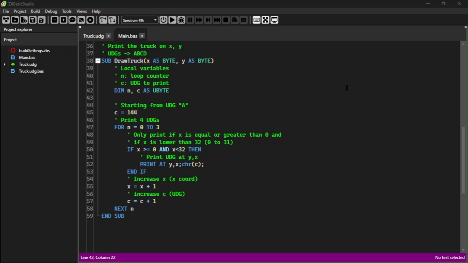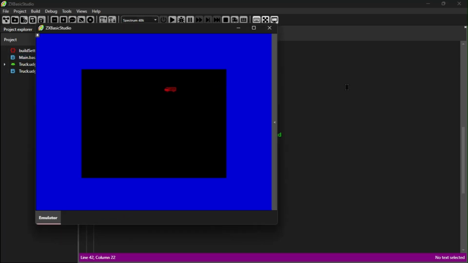The result? A lorry moving left continuously. The key point is that drawTrack can be reused anywhere without worrying about variable conflicts. That is the basis of code reuse.